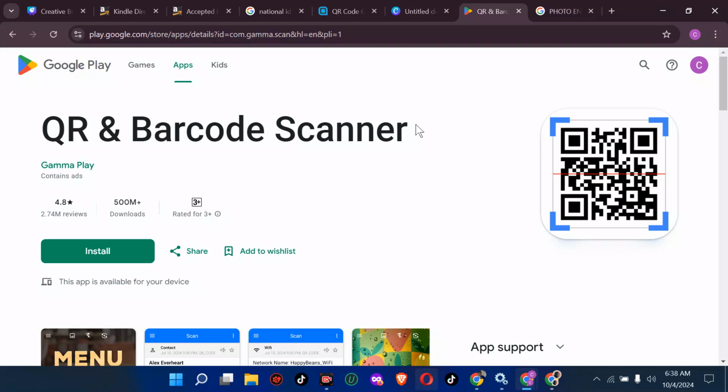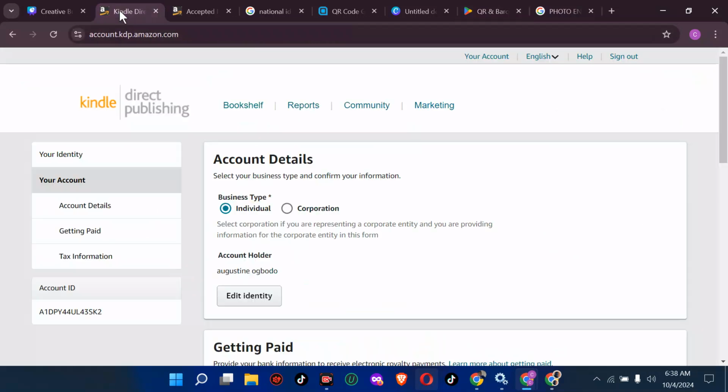QR and barcode scanner. Download it. When you download it, take your passport, put it on the ground, open the scanner immediately you've installed it on your phone, then just look at the QR code in your passport. It's going to tell you the name in there. Maybe your surname is replaced with your first name. All you have to do is go straight to your KDP dashboard and change the name so that it matches very well. It's very, very important.